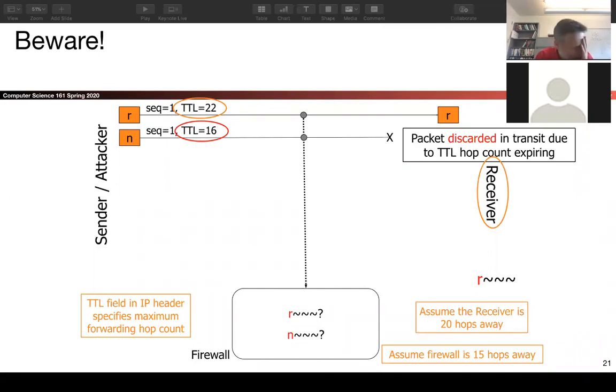This second packet will have the same sequence number as the R. So the firewall thinks that now there's been two packets sent with the same sequence number. Now the firewall has a decision to make. There's some ambiguity here. It sees there's an R and it sees there's an N. And imagine that this firewall is not looking at the TTL because it's not aware of this attack.